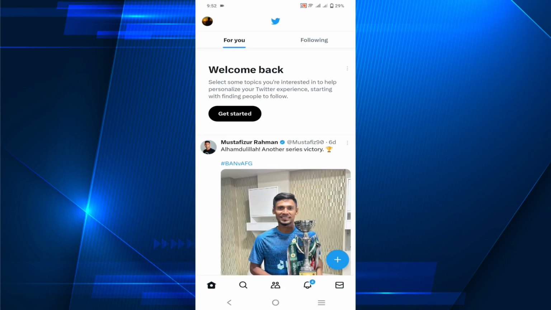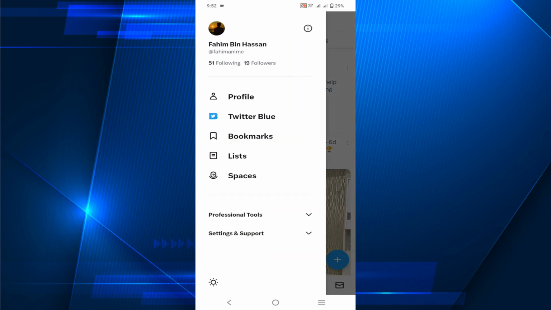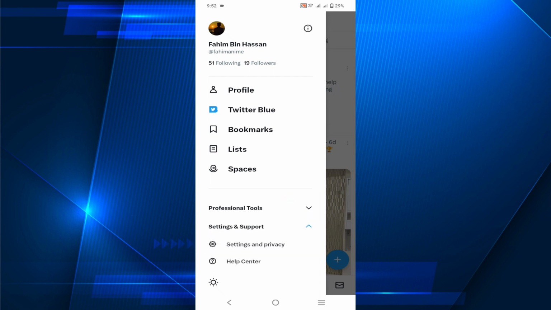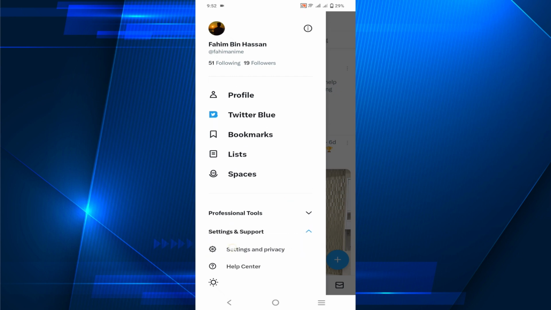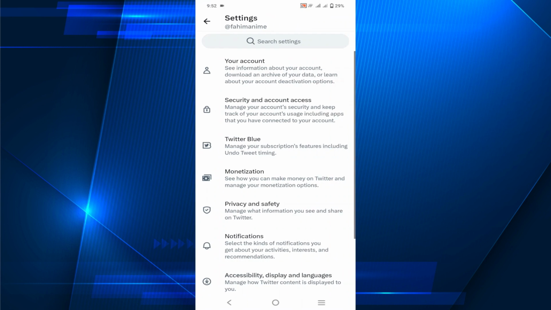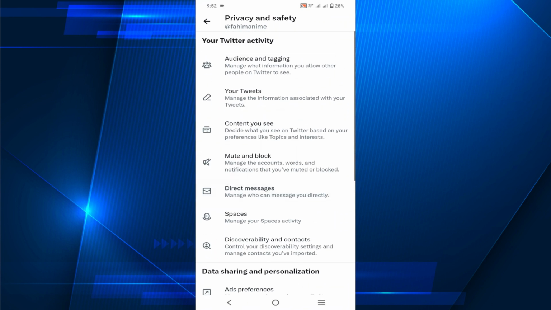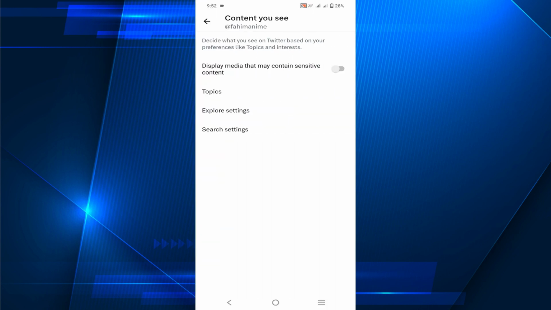Now click your profile icon on top of your left screen. Just click here and now click the option settings and support, and there will be another option called settings and privacy. Here just click that option now, and here you can see the option content you see. Just click that option as well.